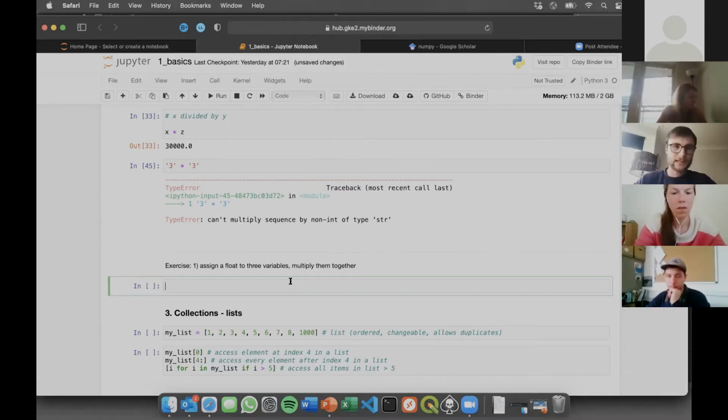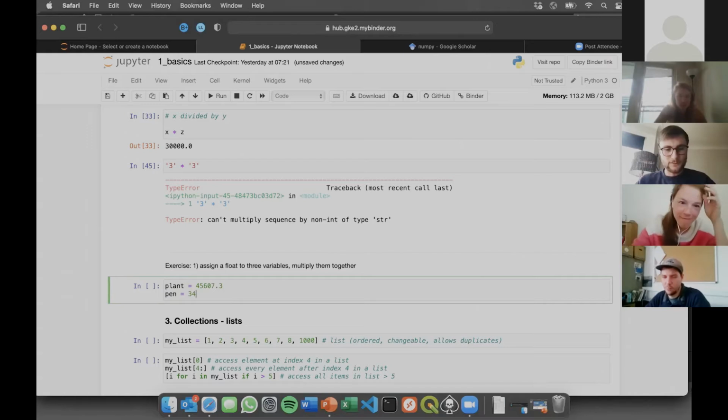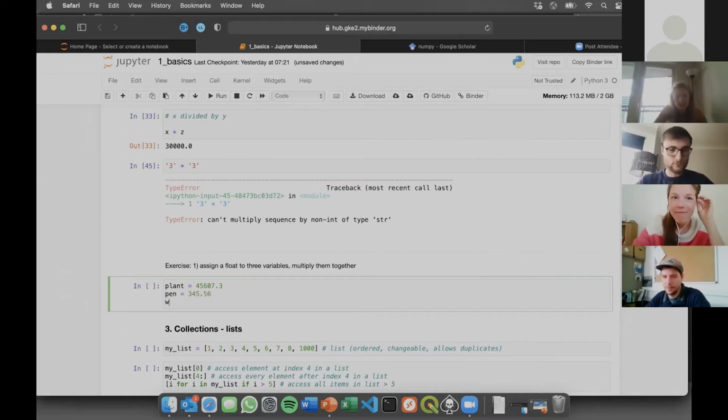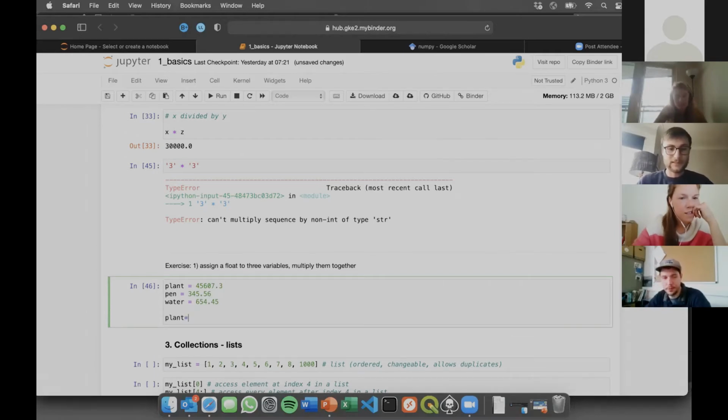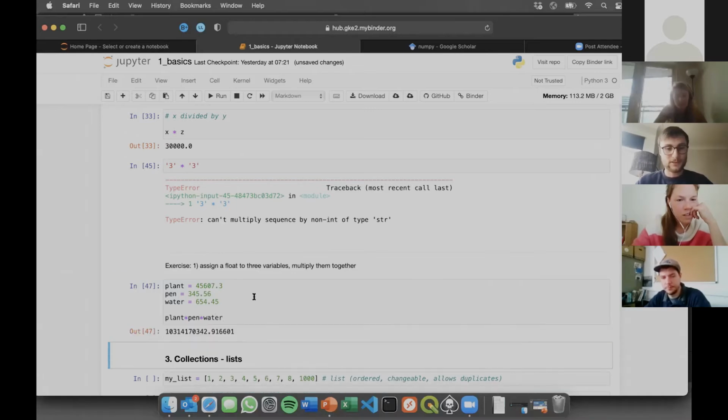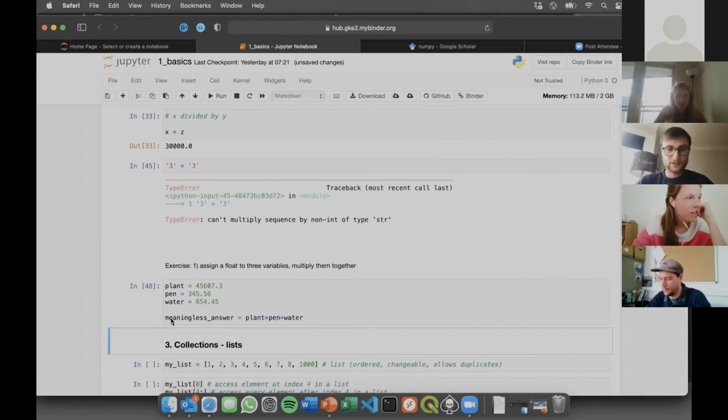Okay, right, let's see what we've done. Let's make 3 floats, 3 variables. Let's call them, what's the first thing I can see? Plant equals 4,502.3. Pen equals 345.56. And water equals 654.45. Okay, stored all them. Now we can do plant times pen times water. There we go. Simple as that. We can store that as a variable. Meaningless answer equals, and that's now stored.